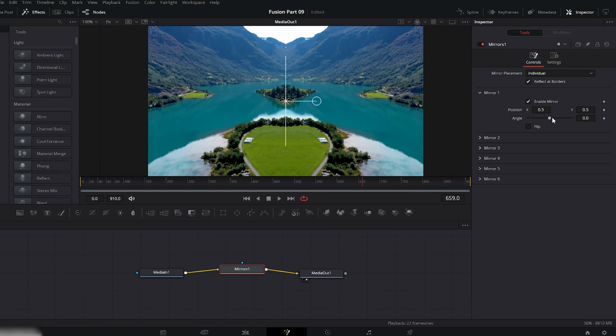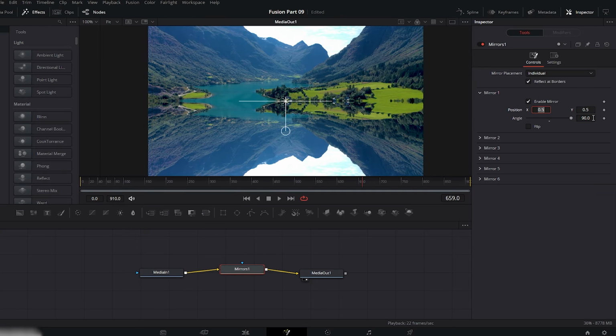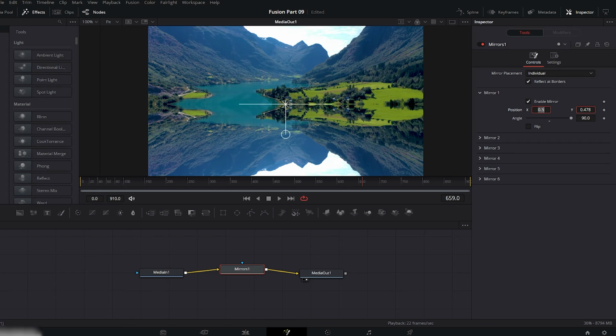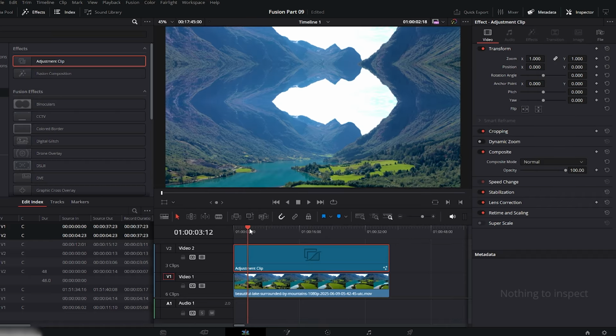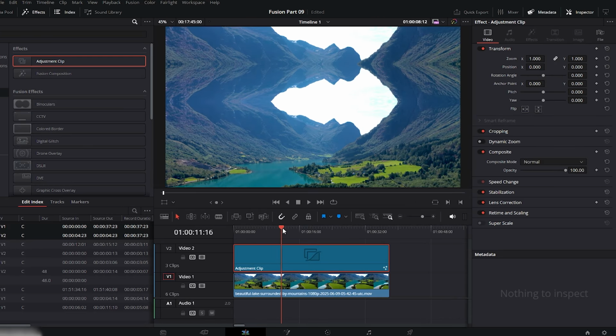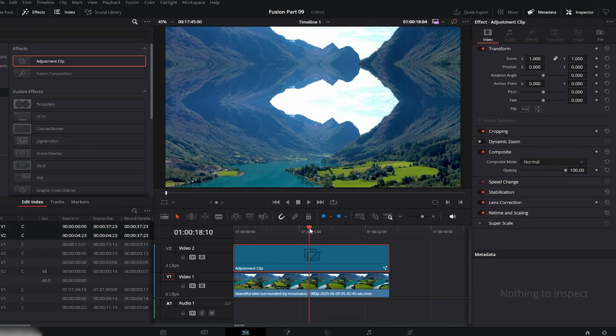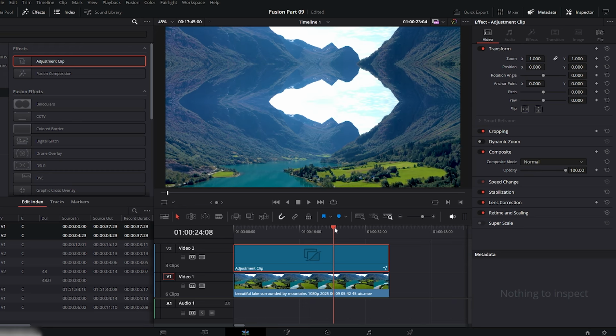Next, go to the inspector panel on the right. Here, change the angle to 90 degrees. You'll notice the mirror flips vertically, creating a new reflection style. You can also fine-tune its Y position to align it perfectly with your footage. This gives a nice top-to-bottom reflection look, perfect for architecture, skies, or any shot with vertical symmetry.